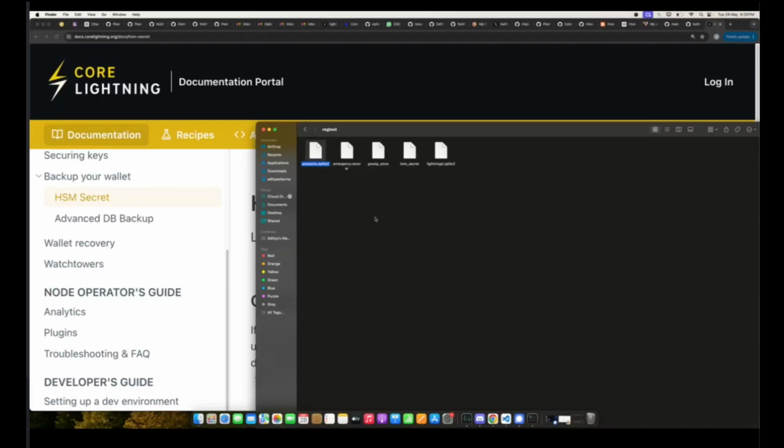Since we have already created the channel and funded it, and the channel was in normal state, now I will delete this lightning database and see what happens. You should never do this on your mainnet, because this would lead to loss of funds. So I've deleted the database from the L1 node.